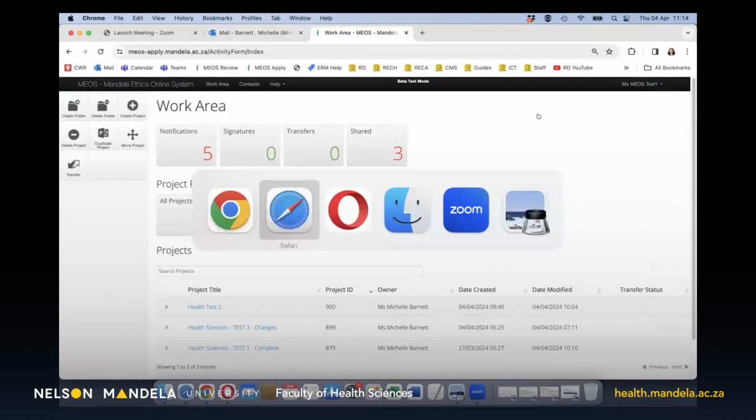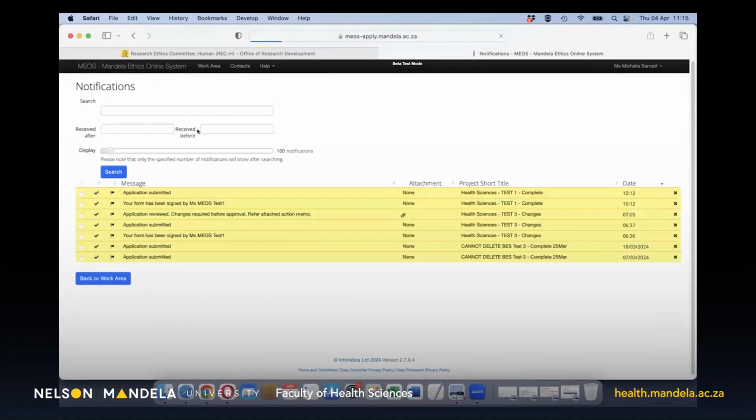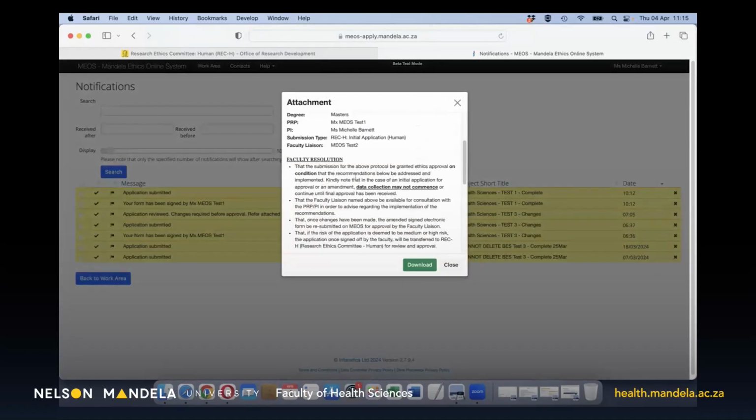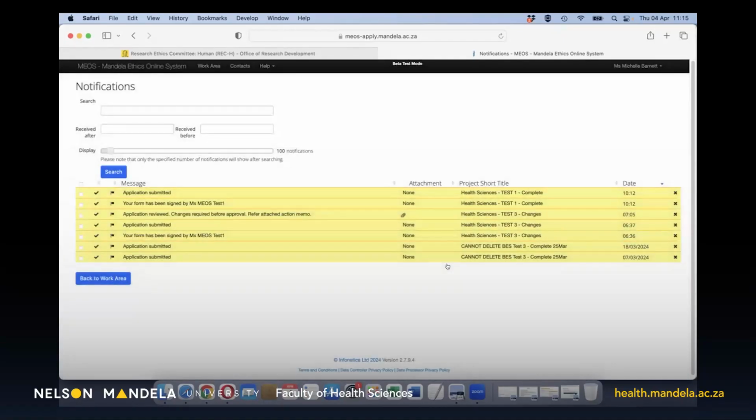You can also go to your work area and click on notifications. If you've lost that email, you will see here, your application has been reviewed, changes are required. Please refer to the attached action memo. You can click on this attachment and it brings up the action memo. And this tells me that you need to do the background to the study, research design elements, etc. So this outlines it, and it is always in your notifications area.